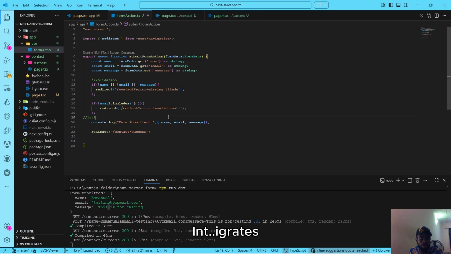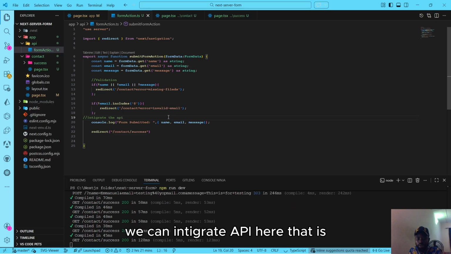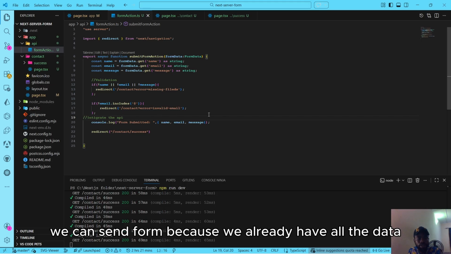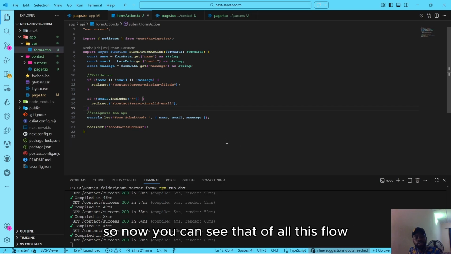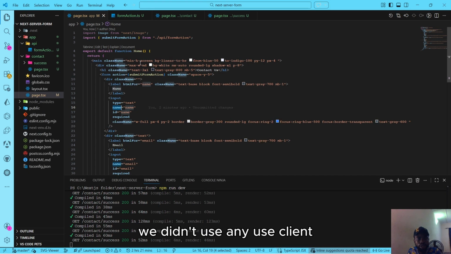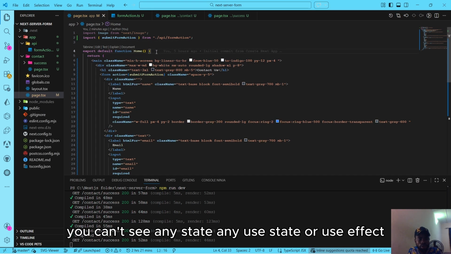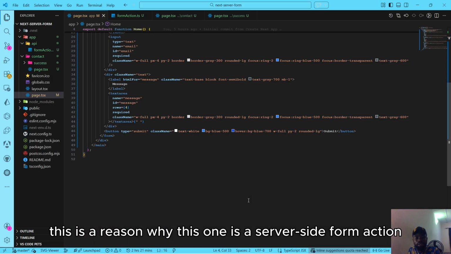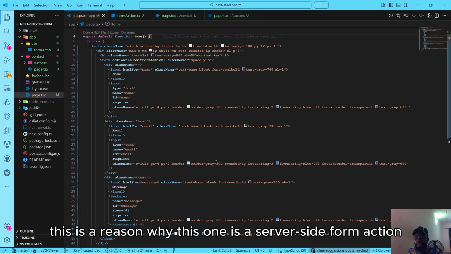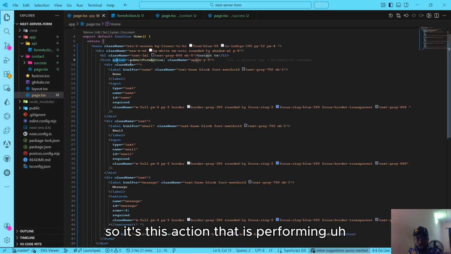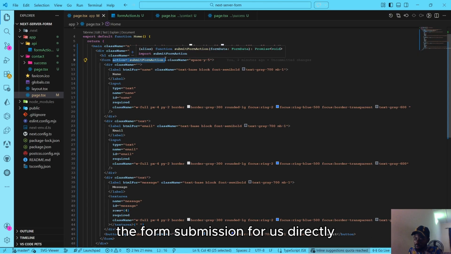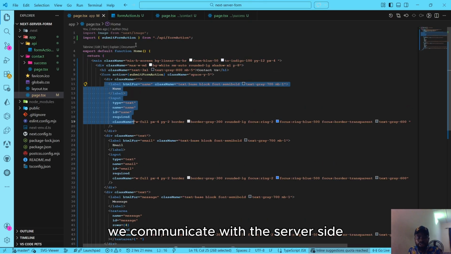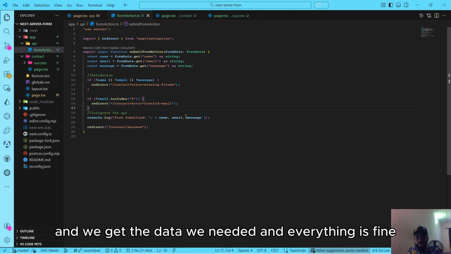We can integrate an API here, that is, we can send the form because we already have all the data. Now you can see that in this flow, we don't use any use client, you don't see any use state or use effect. This is the reason why this one is a server-side form action. This is why we call it form action. It's this action that is performing the form submission for us. Directly, we communicate with the server side and we get the data we need and everything is fine.